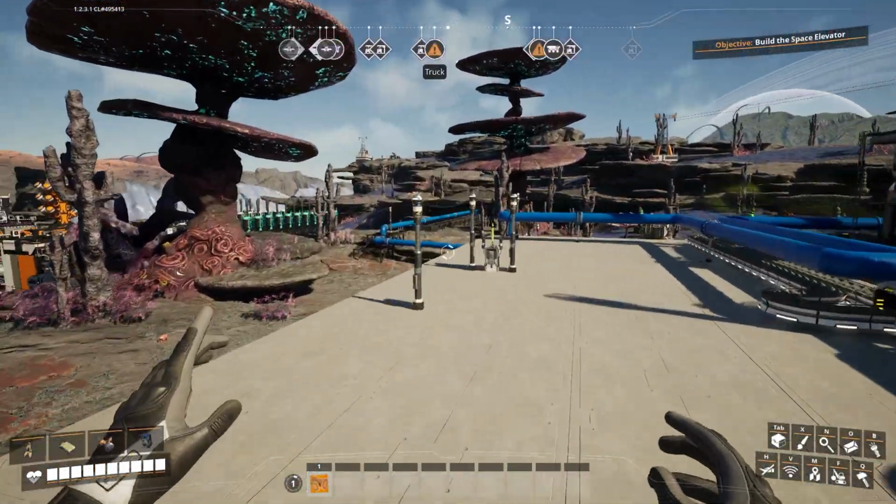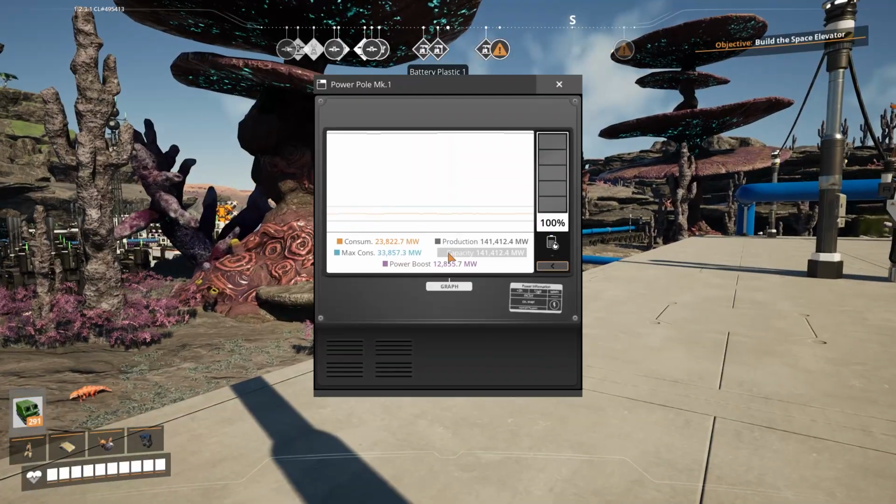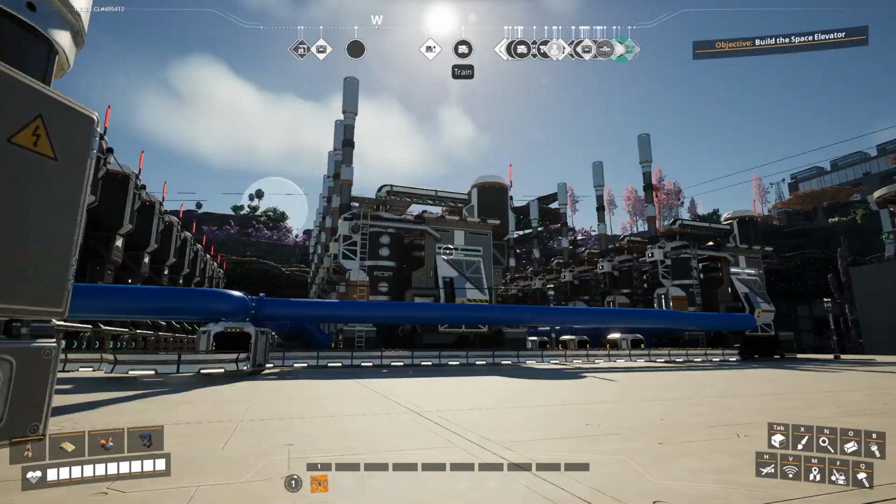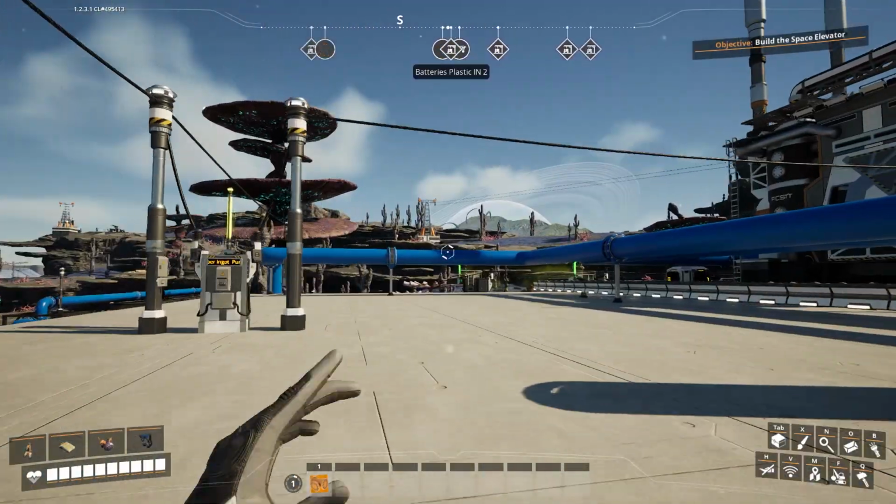Oh, and I said I would show you the graph, and there it is. Geothermal, little bit of wiggling from all the geothermal power, but you can see working at 100%. Beautiful.